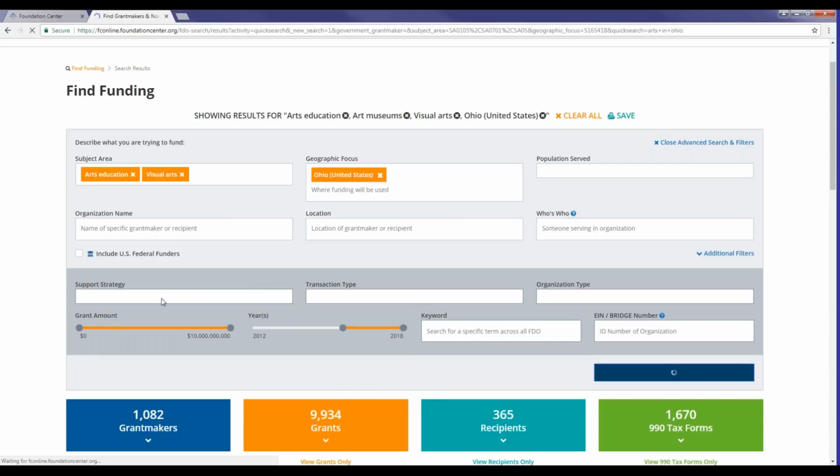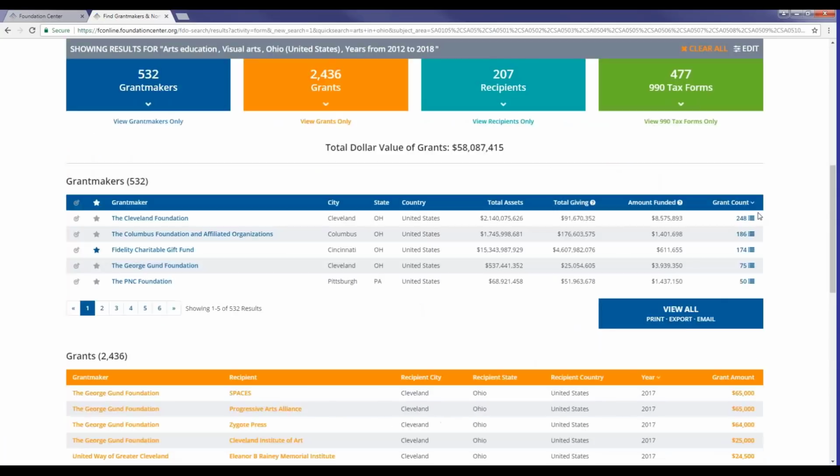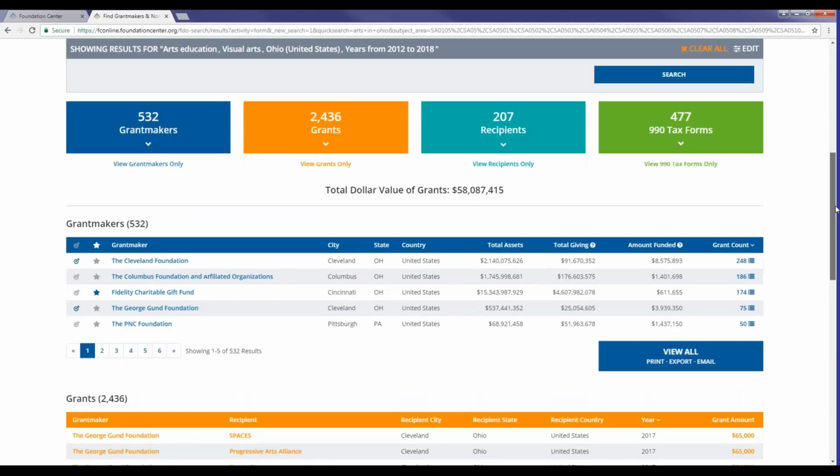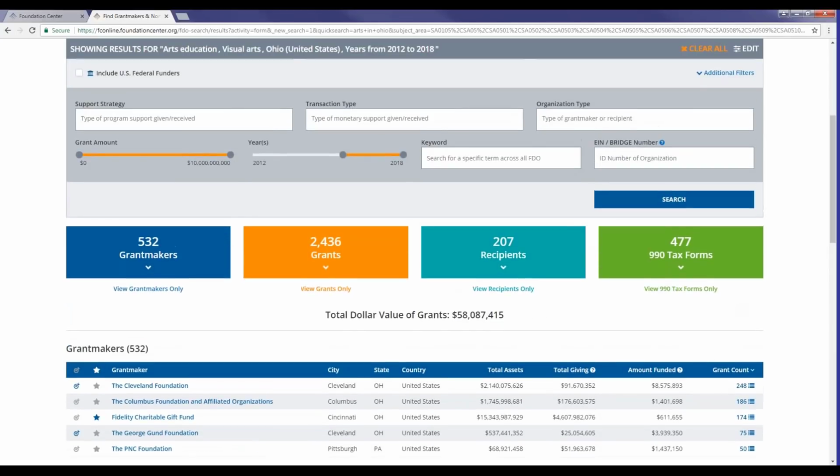I could change it based on grant amounts and based on different types. So you can already see by changing the years, I now have 532 grant makers. Still a lot of grant makers, but it's a much easier search. And again, I could even get more specific. If I was looking at a city or county, I would assume that the amount of grant makers would be less depending on that geographic region.